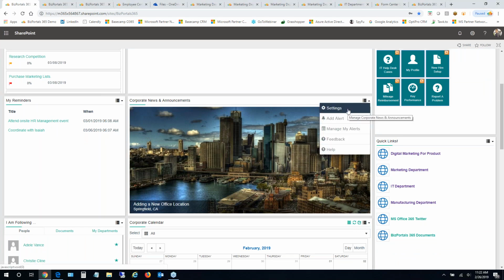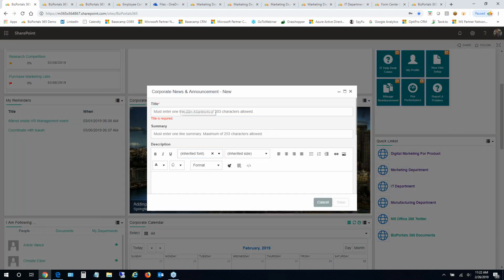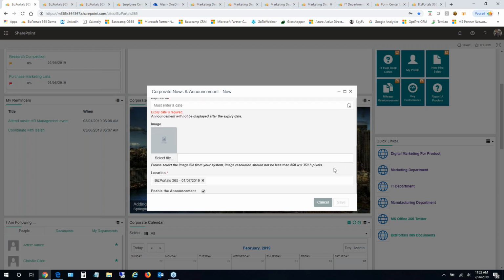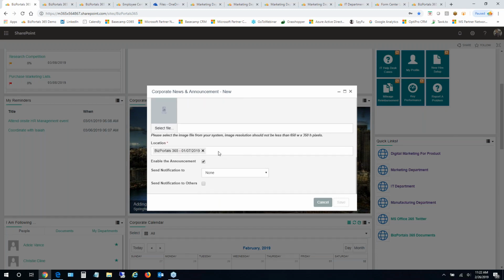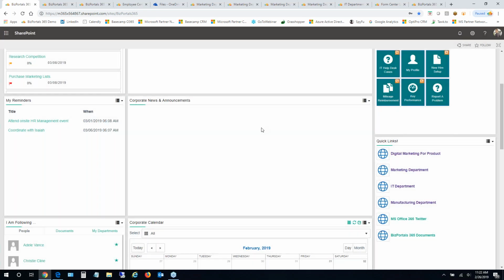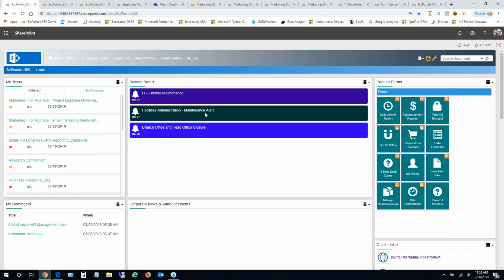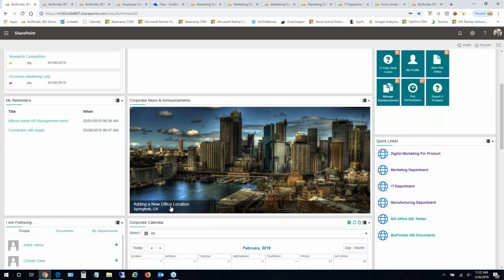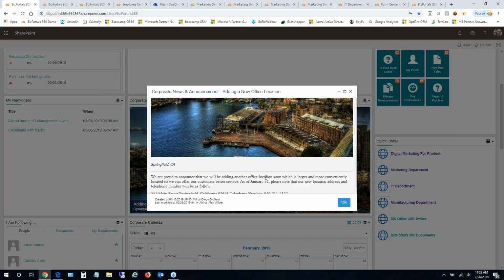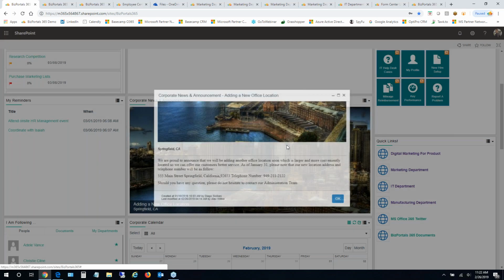From the usability point, we made it very simple. You can quickly create a new announcement here, put an image here, and decide which location. If you have multiple locations, you can decide which location you want to publish the announcement to, and then decide if you want to send a notification to people. So very easy to do. And once it is published, it's very easy for consumers of this information to get it. Just click on it. I'm just going to click on, let's see, going back here. And users can easily read through this announcement. So we make it very simple.